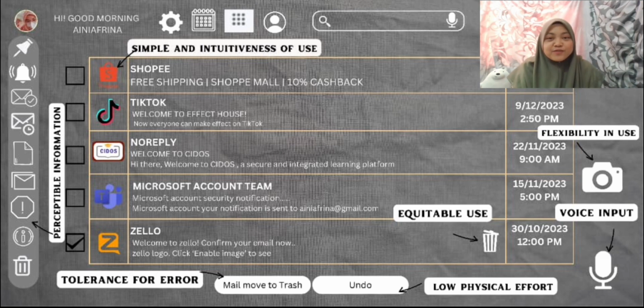And lastly, low physical effort. At this point, it includes a predictive text option to reduce the need for typing, and stores other system actions so the user can use them later. Lastly, our interface includes an easy interface for everyone who has a disability, and with that, we include voice input. At this point, users can use their voice to delete any email they want.